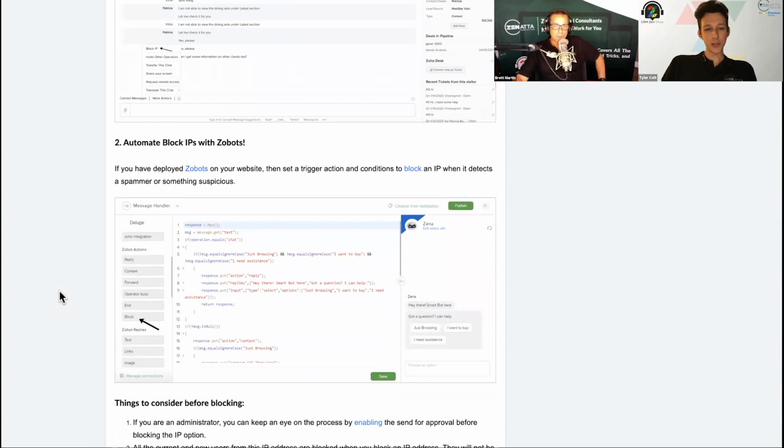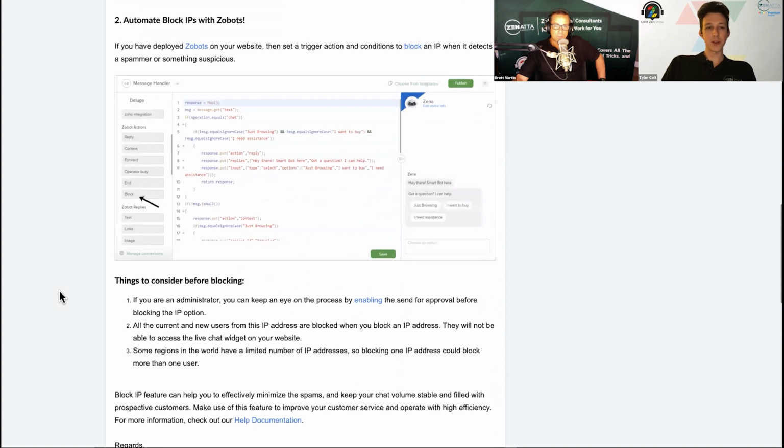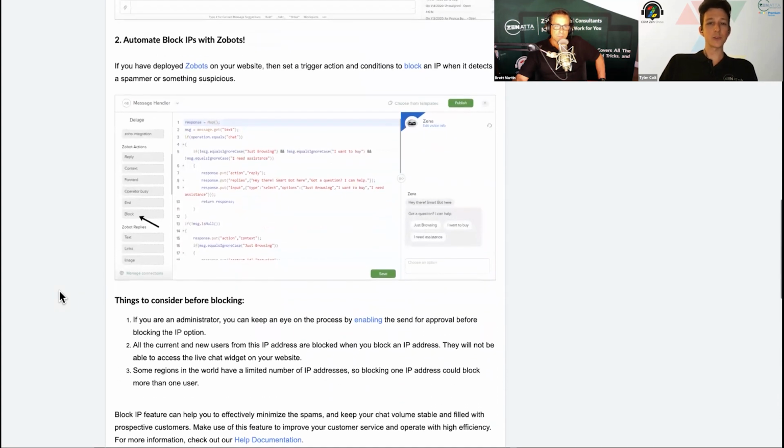It also gives a guide on how to do this via Zobots, so that even if you have an automation chatting with your web visitors, you can still block out certain IP addresses.